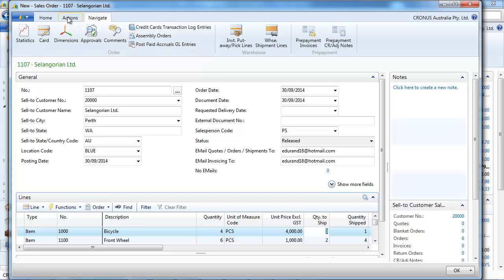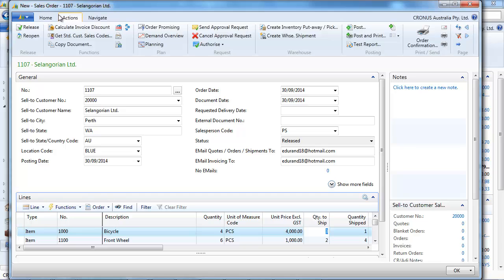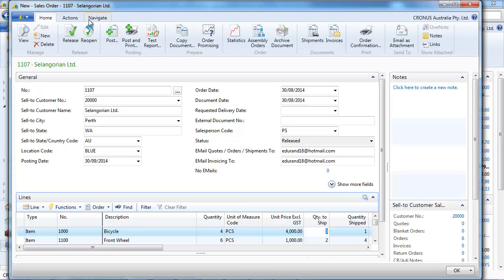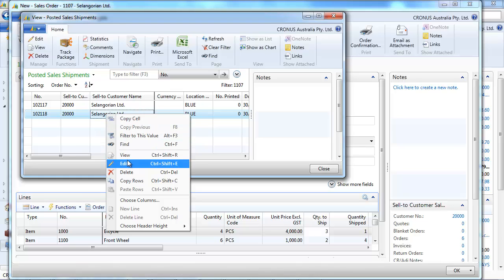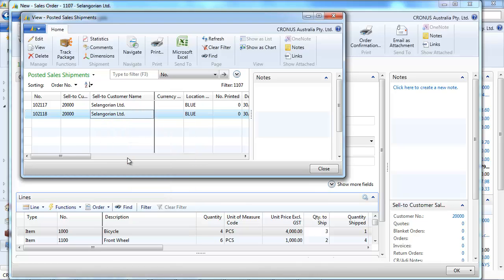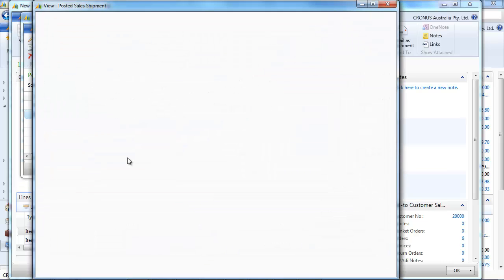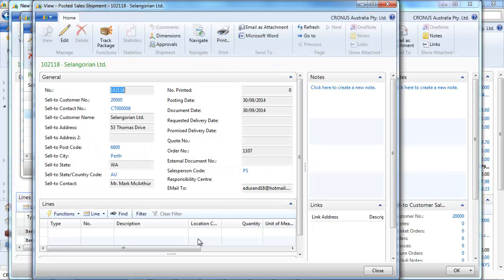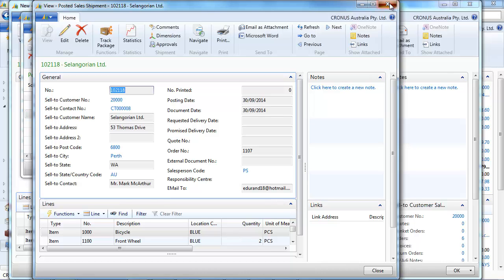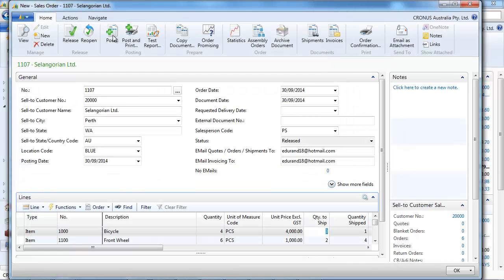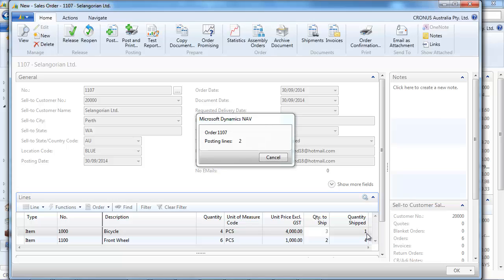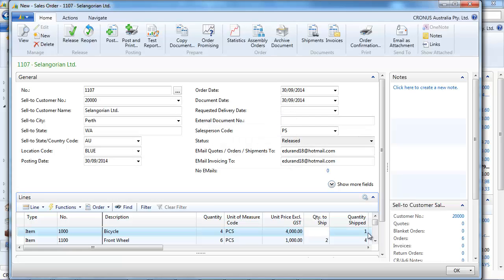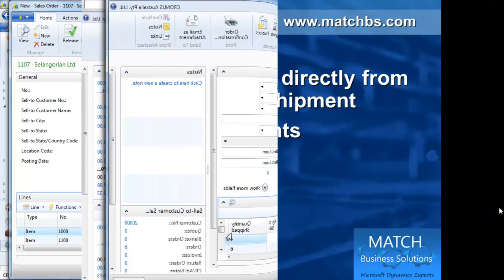Let's navigate to the shipments, the posted shipments. So on the posted shipments, we see the two shipments we have posted so far. Let's look at the last one, and we can see the two front wheels. Let's finish with that and ship all the remaining items. So this is a simple process directly from the order.